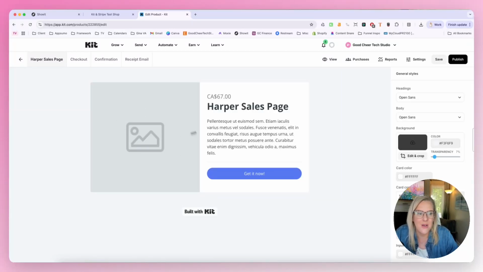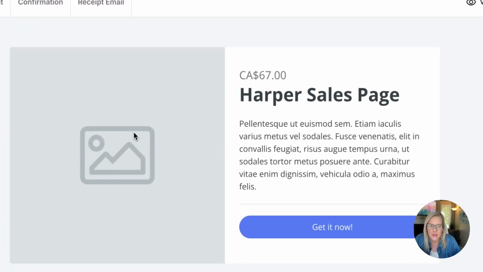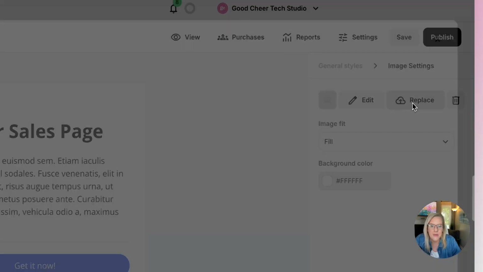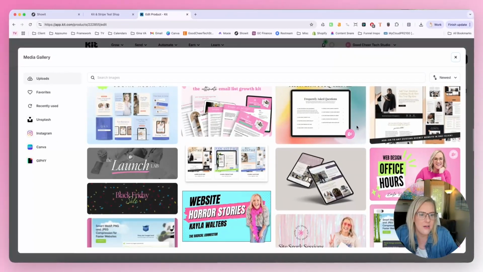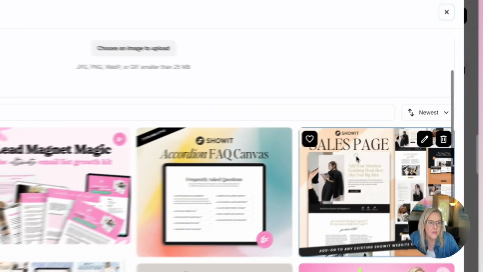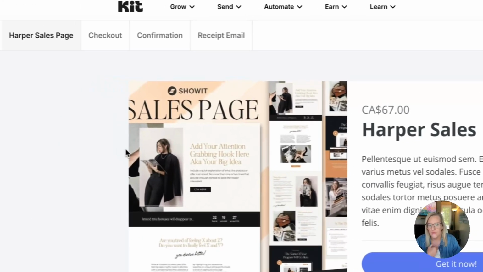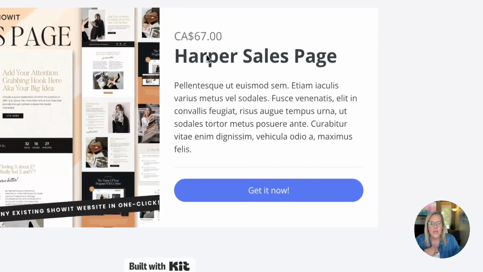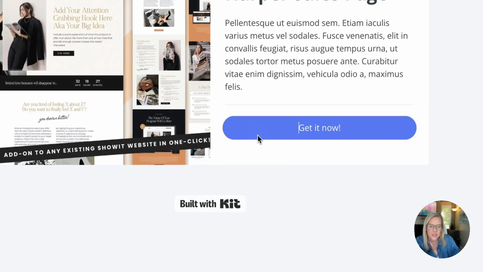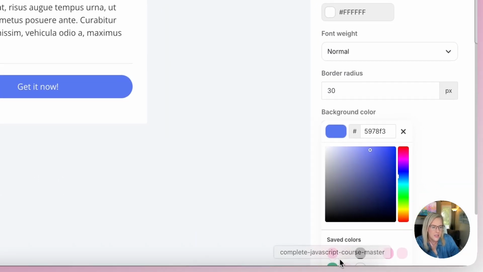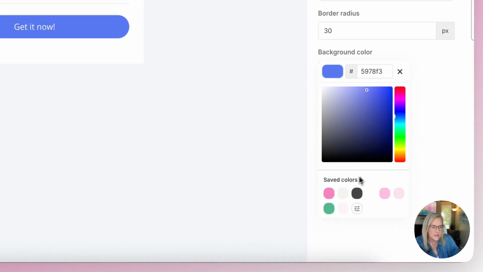So I want to add in my own image. So I'm just going to click on this section here, and I'm going to replace. And I already have an image in my gallery that we can use. Now, you can customize all the aspects of the page. You can change the color of the button. So I'm just going to choose a saved color here.